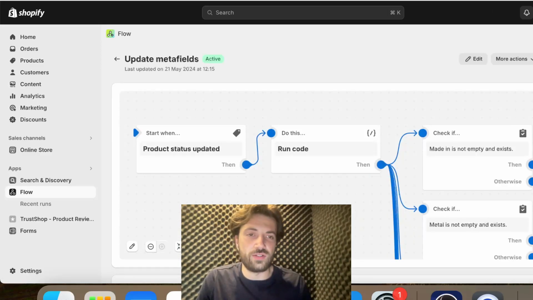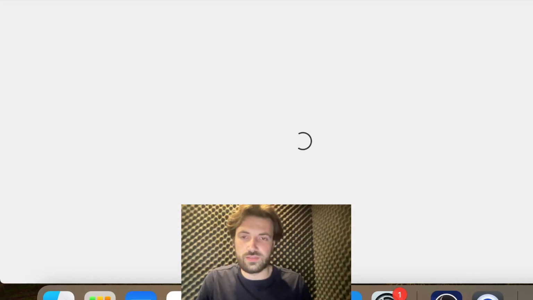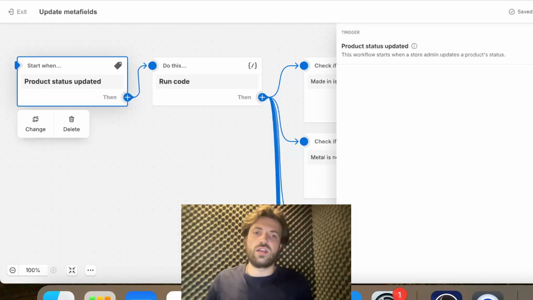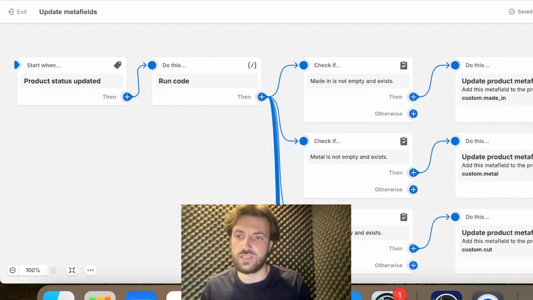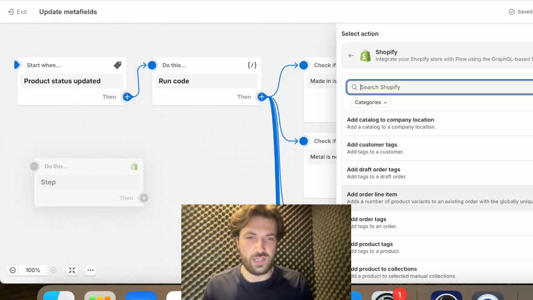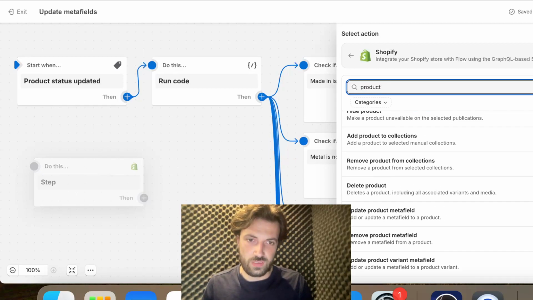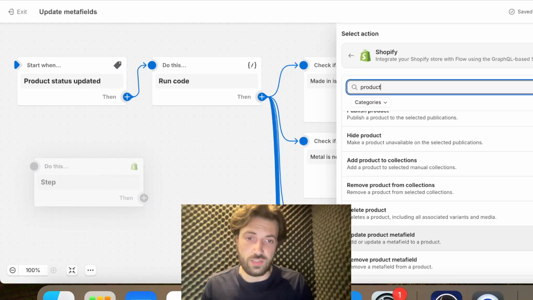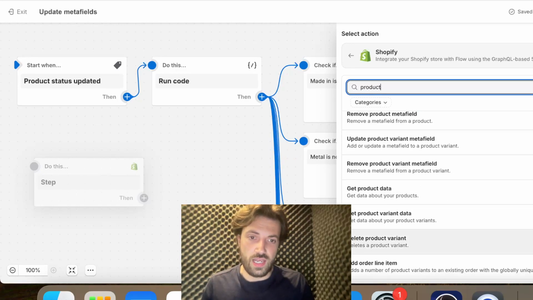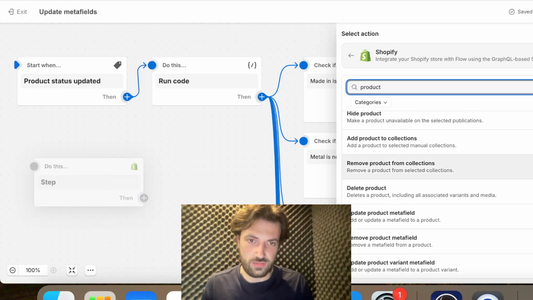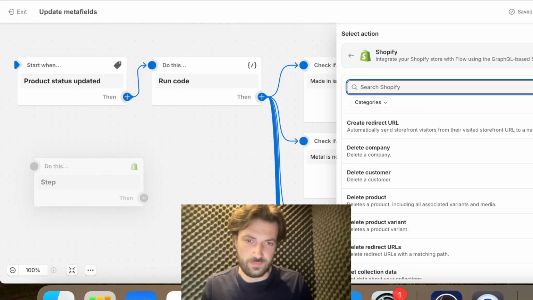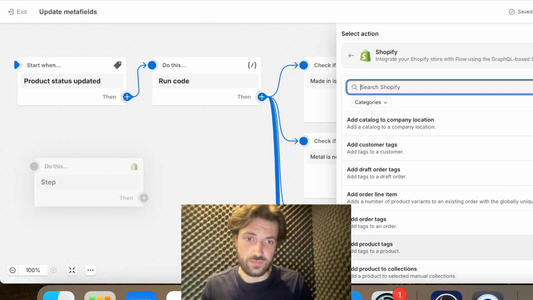So we delve into it now and go to edit. What we have done here is just an example, but we can use other triggers. Other triggers might be, if we click here, Shopify, and just type in product. I mean, you could do update product metafield, but they're not showing. Add product tags, for example.